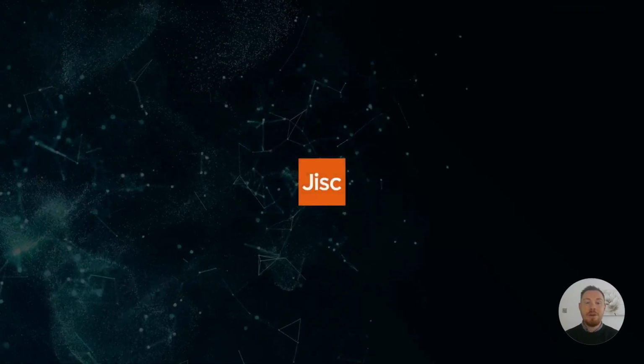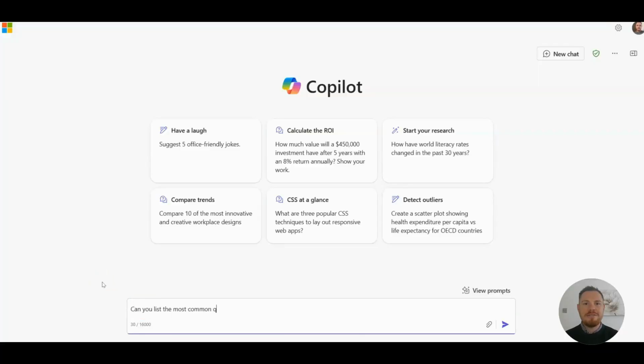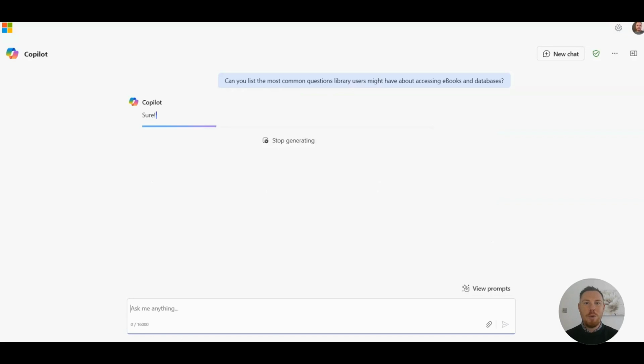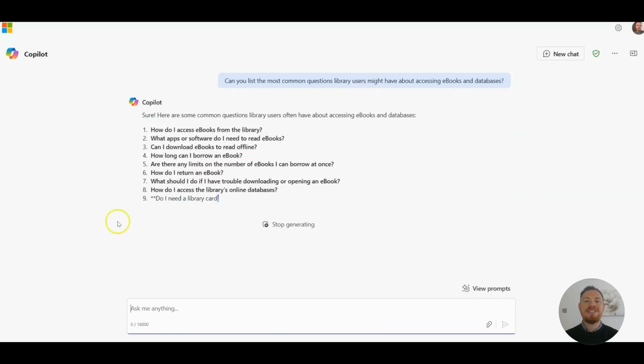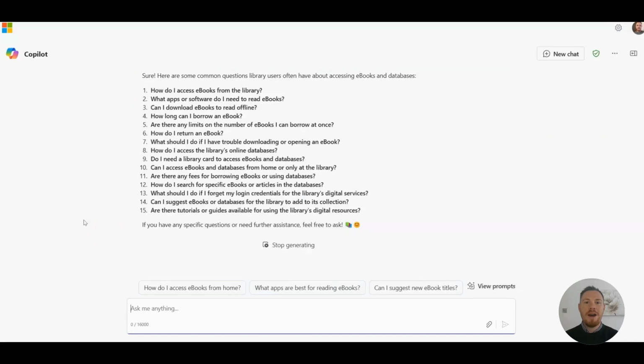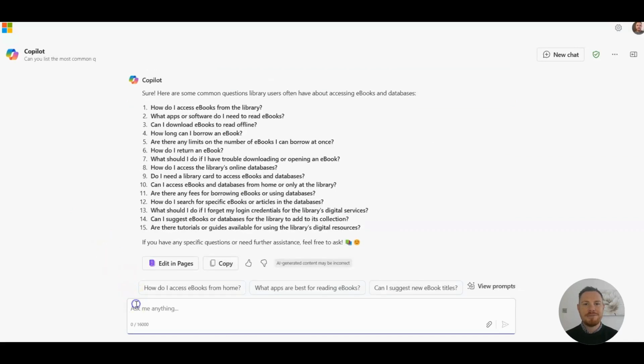In this demonstration, I will use Microsoft Copilot to create a set of FAQs about accessing ebooks and databases in the LRC. Firstly, I ask, can you list the most common questions library users might have about accessing ebooks and databases? Copilot has generated a series of questions.